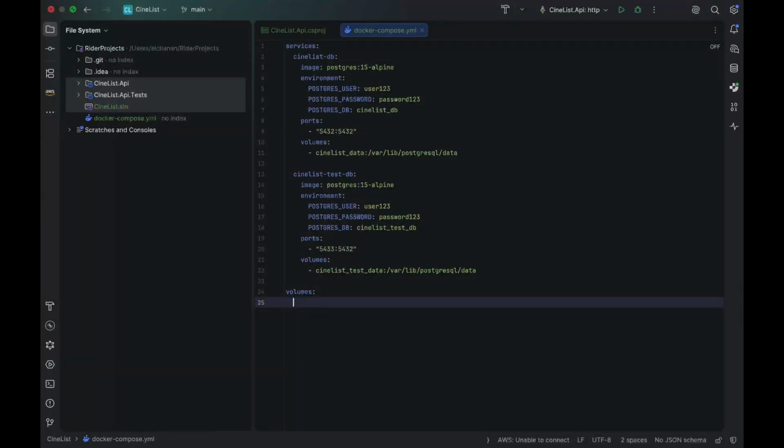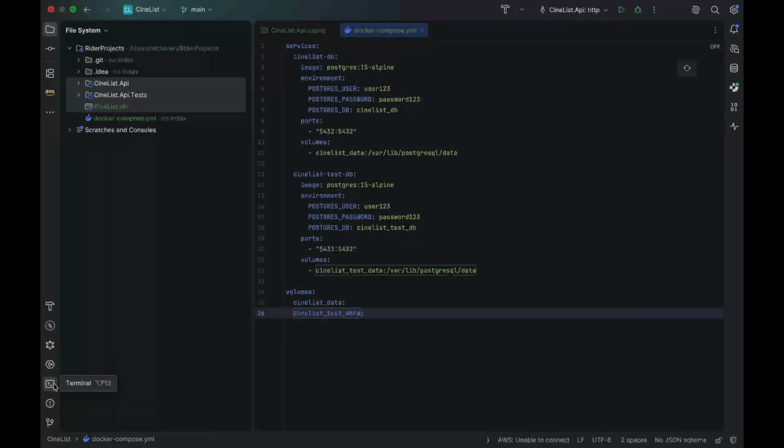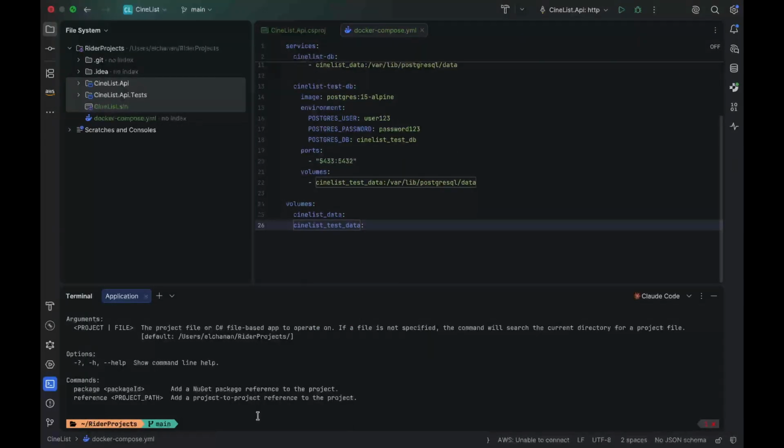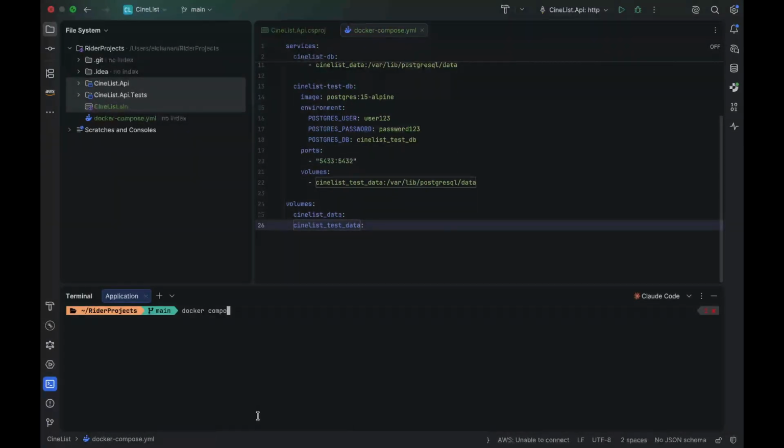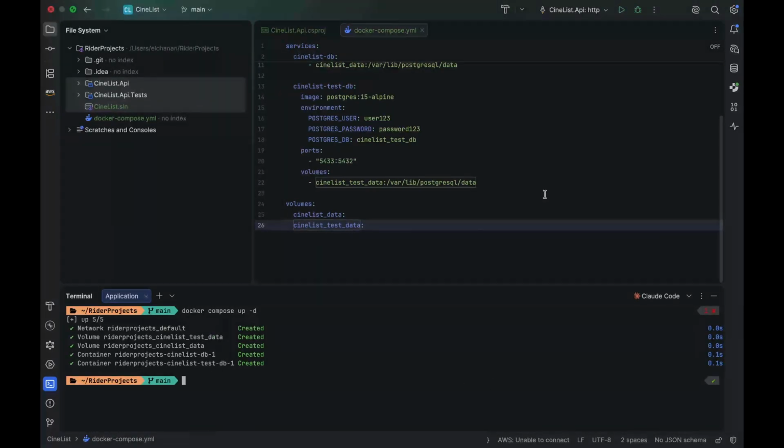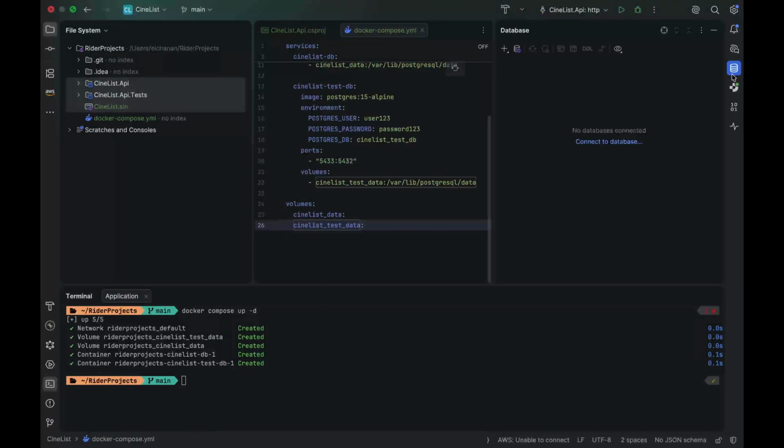Now let's go to the terminal and run this docker compose. So docker compose app-t, and there we have it. Great, now we can actually go ahead and monitor this database. So we can monitor those two databases. Now we don't actually need to monitor the test databases, just the regular database.